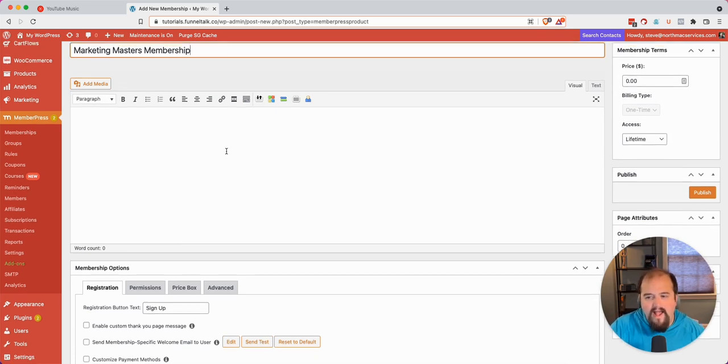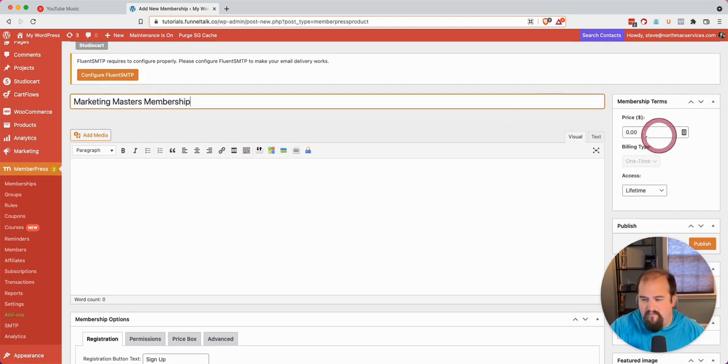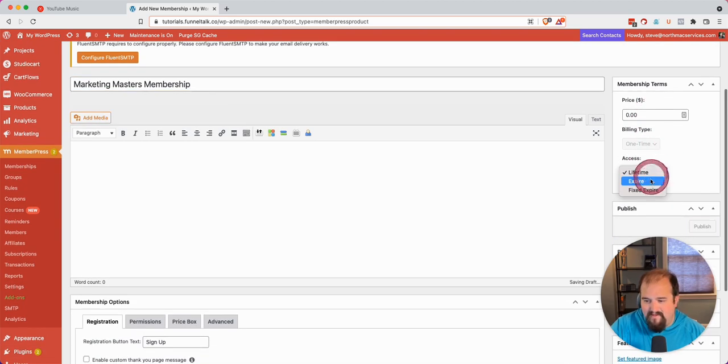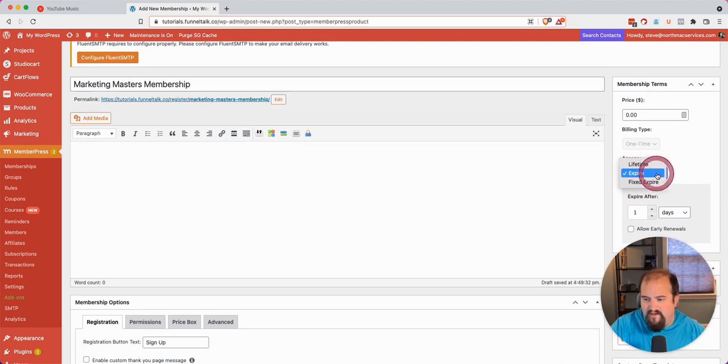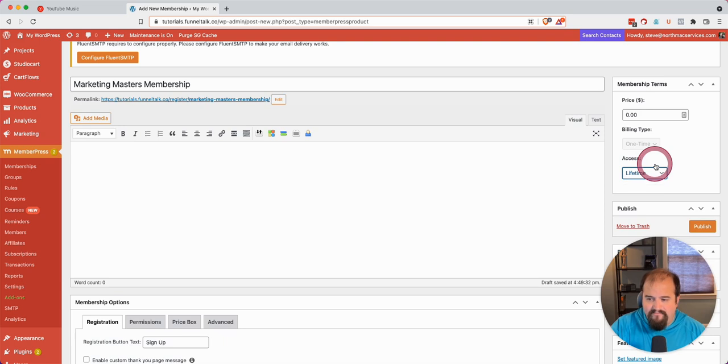Now, there are all kinds of options over here. Let's actually go ahead and move to the right first before we go down. We can go ahead and set our price. We can go ahead and set our access. Is it going to be lifetime access? Is it going to be a fixed expiration, etc.? So for this purpose here, what I'm going to do is set it as lifetime. And right now, I'm going to go ahead and set the price to 0, okay?